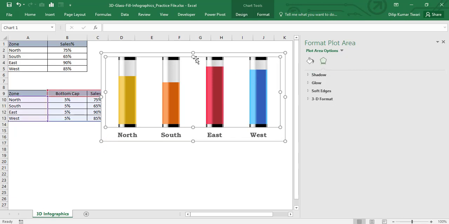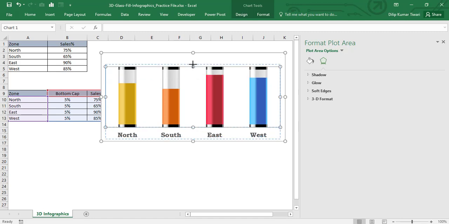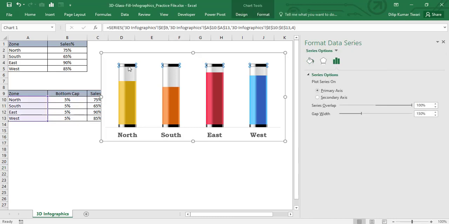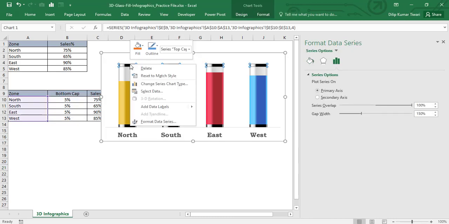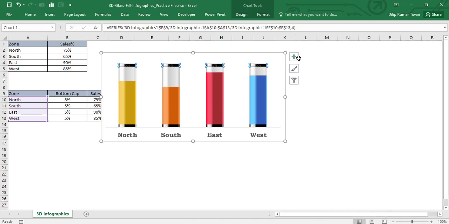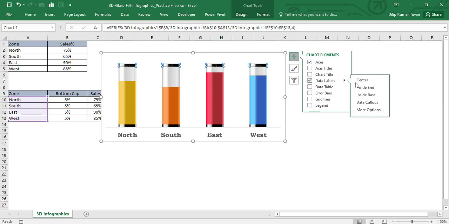So first of all, let's create some space for data labels. Okay, I think this is sufficient. We can place the data labels. So just select the top cap and right click on that and add data labels here, and just close the format data series. Just click on the plus icon and data labels, inside, okay, inside base basically, right?